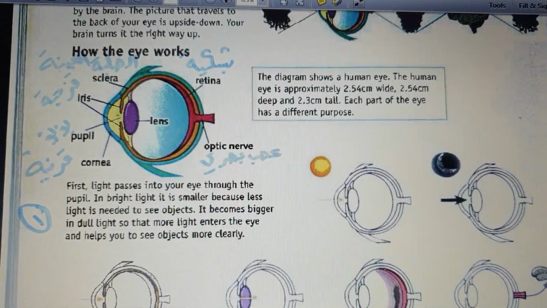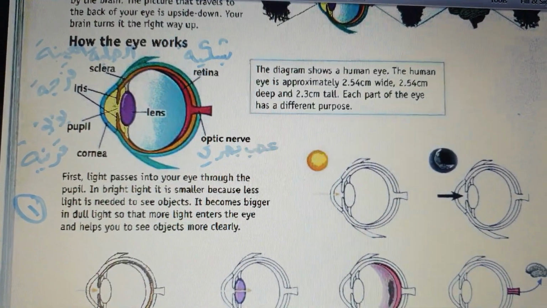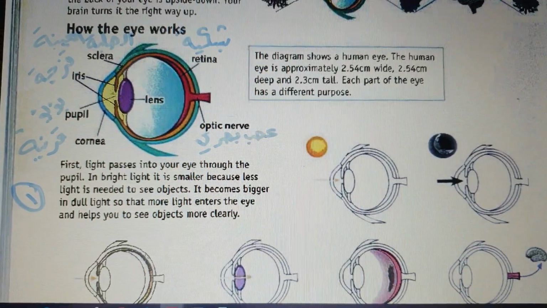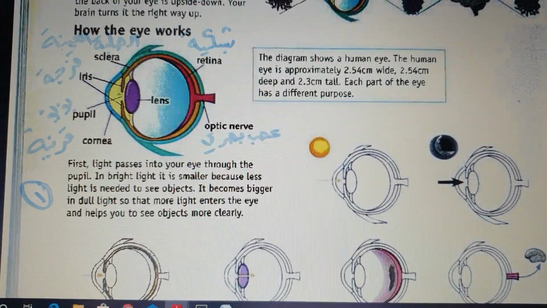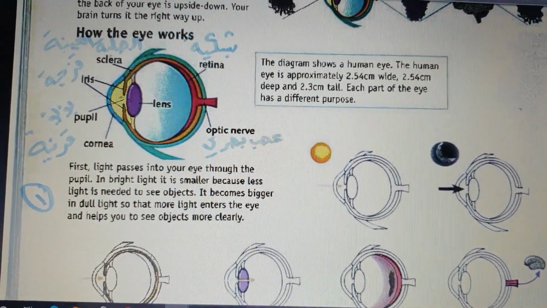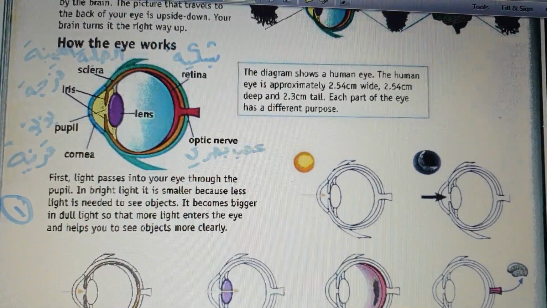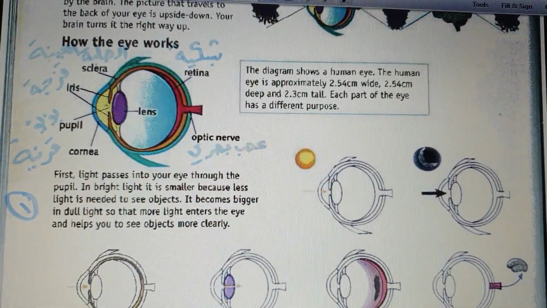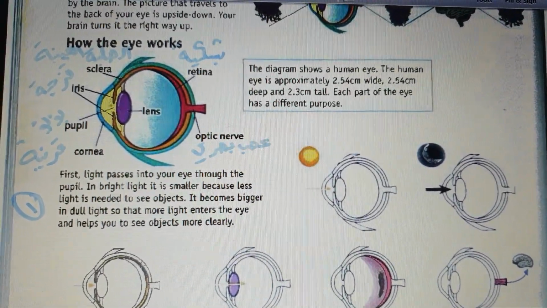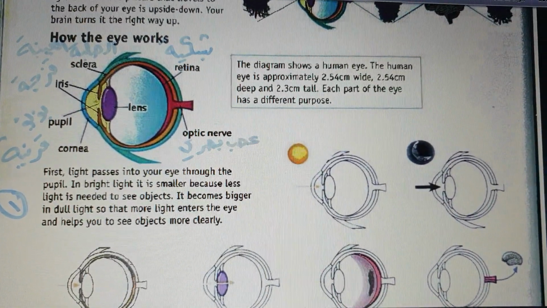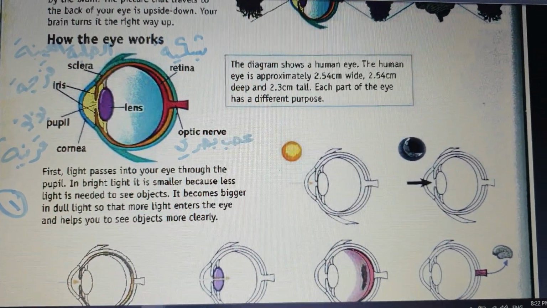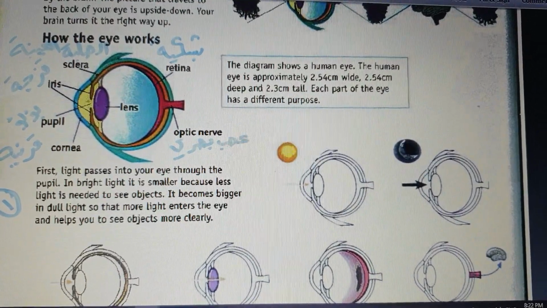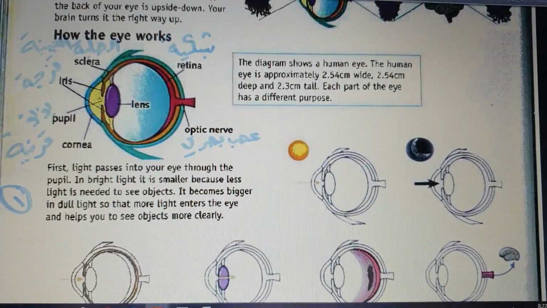The light enters through the pupil. The most important thing that you should know here إنه the pupil is smaller in the light. بالشمس it is smaller. In the dark or in the dull means dark, like dark, it is bigger because it needs to detect more light. محتاج إنه ياخد ضوء أكتر مشان يشوف أحسن. So it is bigger in the dark, it is smaller in the sun.